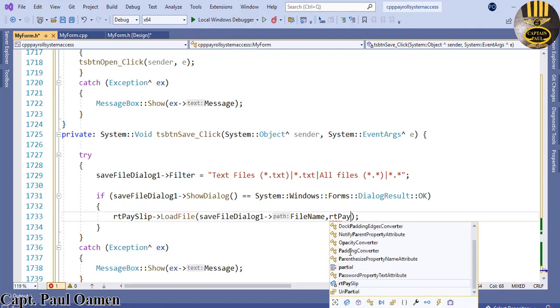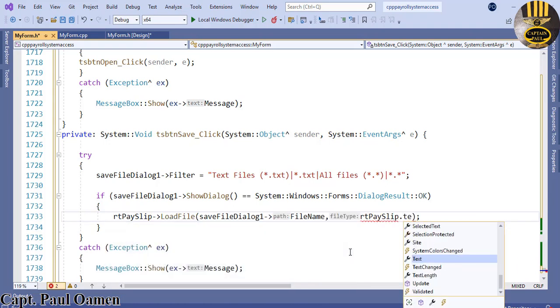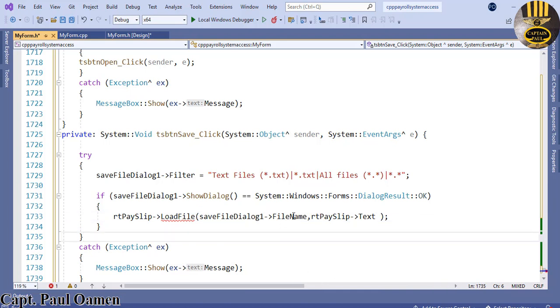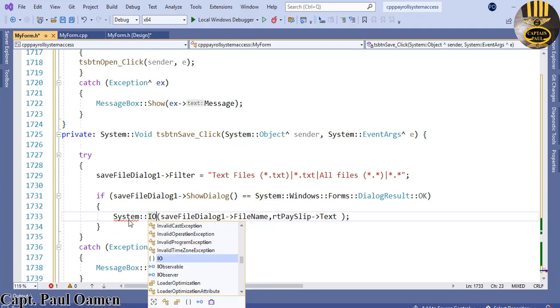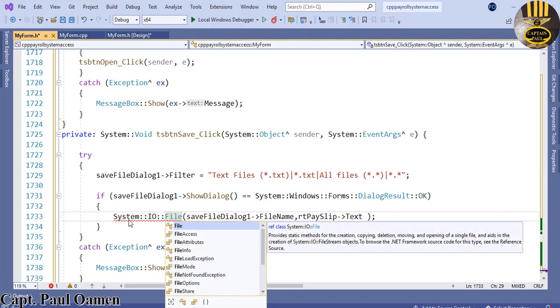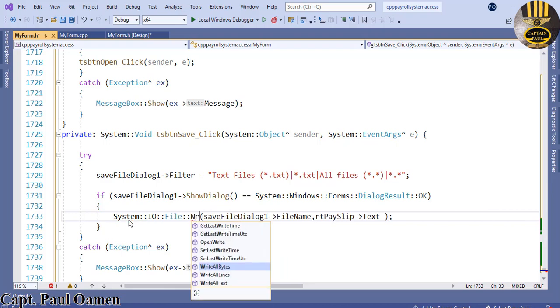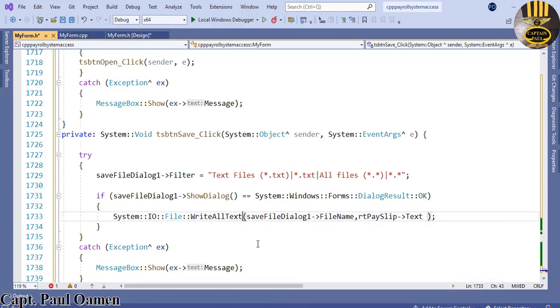Let's Payslip.txt. Alright, now to get the system to write into the save dialog, so here we're going to say System.IO.File.WriteAllText. Yeah, I think that's it, done.